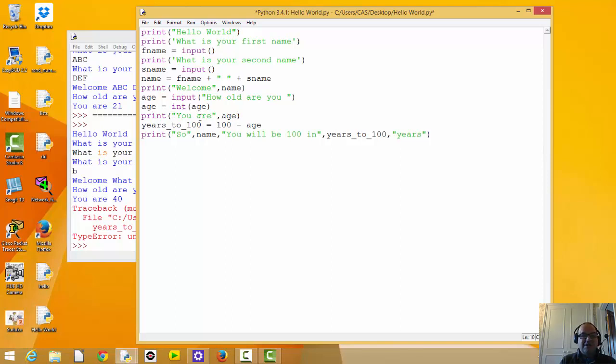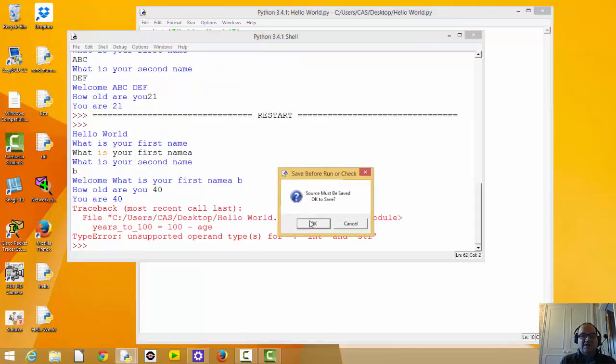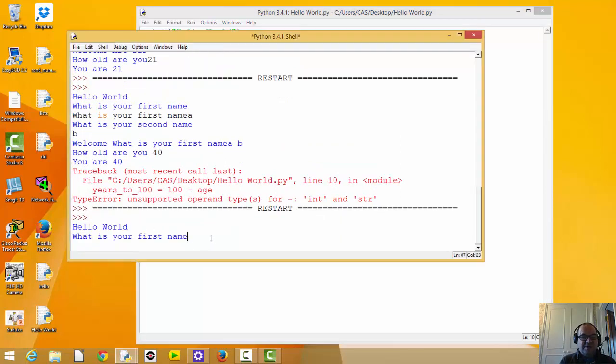So here when we print it, we print you are age, and print works very well whether this is a string or a numeric variable. It takes care of that for you. And then here when we do the sum, hopefully this now will be a numeric variable. So let's run that and see if it happens.